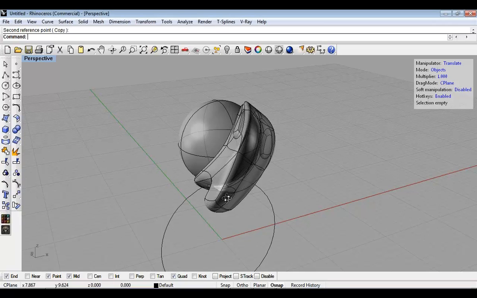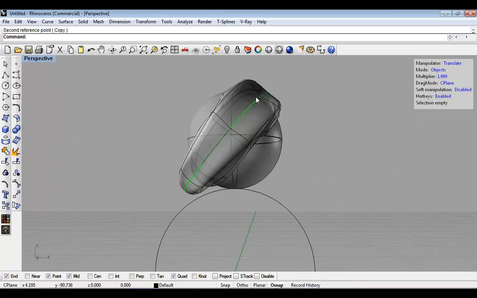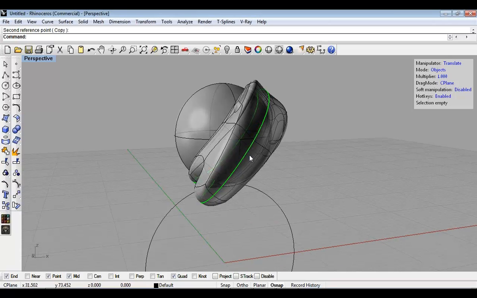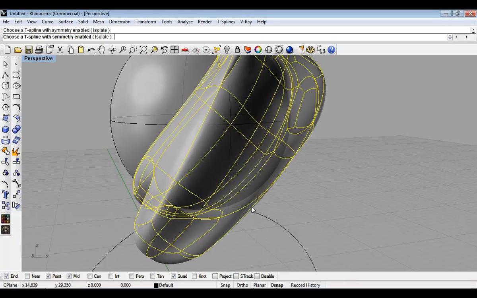I'm going to have to remove the symmetry from this piece now because I'm going to want to be pulling this left to start going around the shank, and if I pull this left, of course, all that's going to happen is the other end is going to move in the opposite direction. TS symmetry off on this guy.